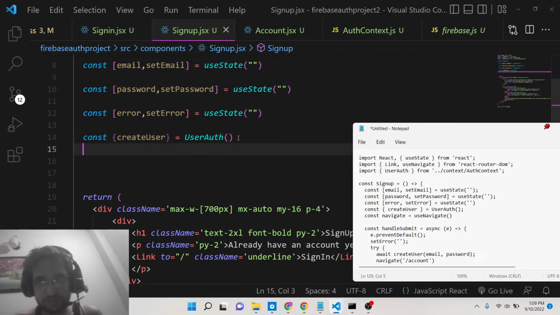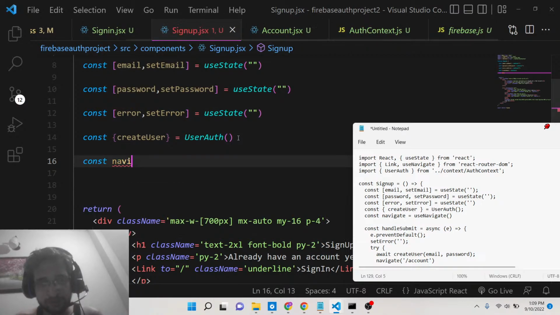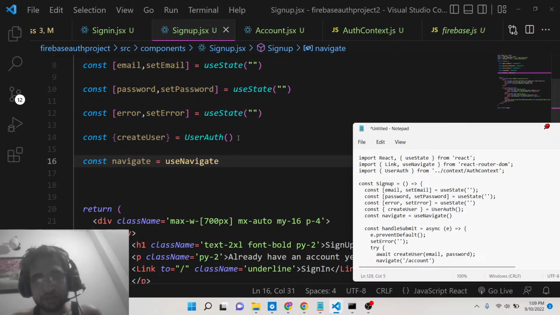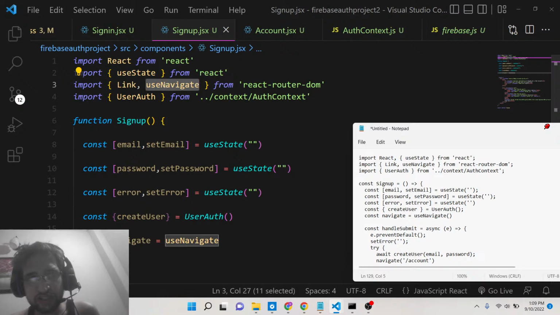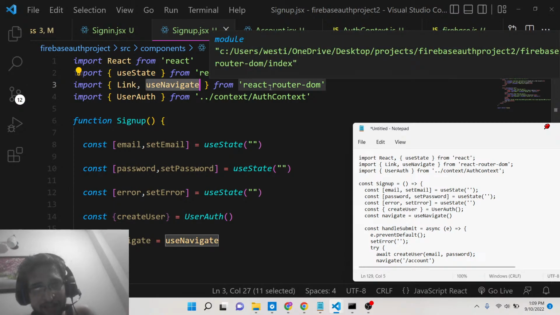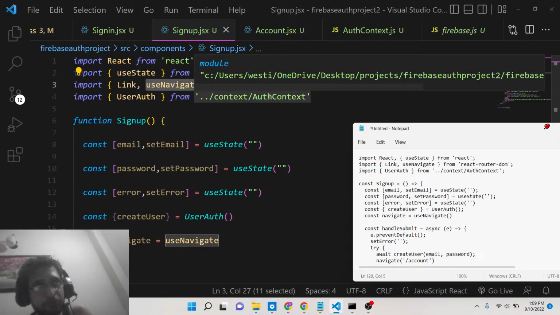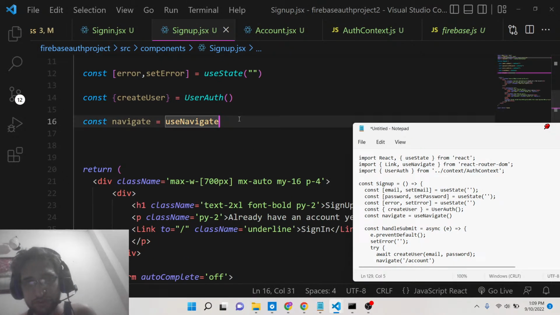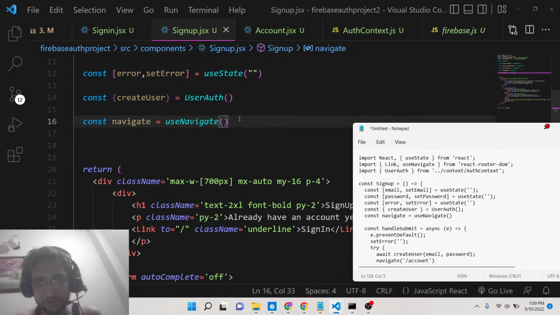So after this, guys, what we need to say is that we also need to import the use navigate hook here. Use navigate, this will be imported. You can see that use navigate, this will be coming from React router DOM. So basically, let me show you the use of use navigate. Let's suppose you want to redirect user to a specific route. Let's suppose whenever a user is successfully created, you need to redirect the user to the account page. So in that scenario, you will use navigate. It is also a function.